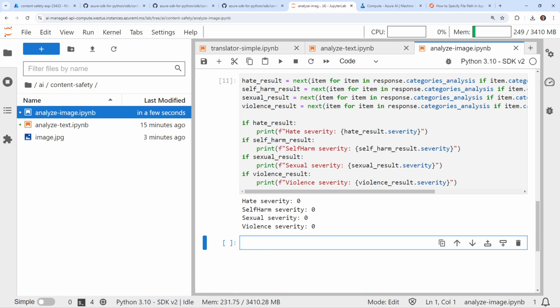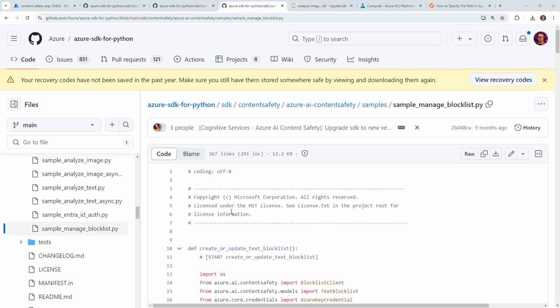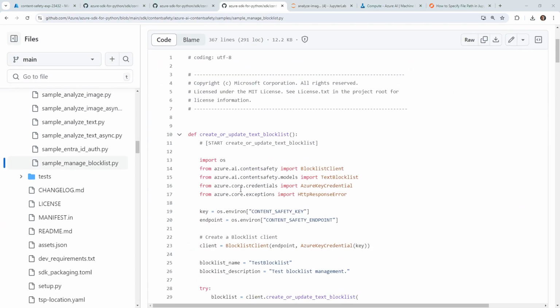Okay, so those are two things that we can do. There's a few other things, but give me a second here to take a look. So it looks like they have another example for managing a block list.